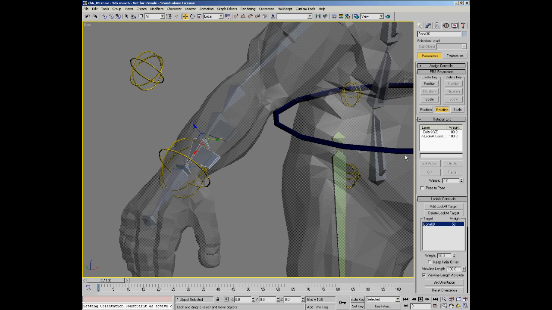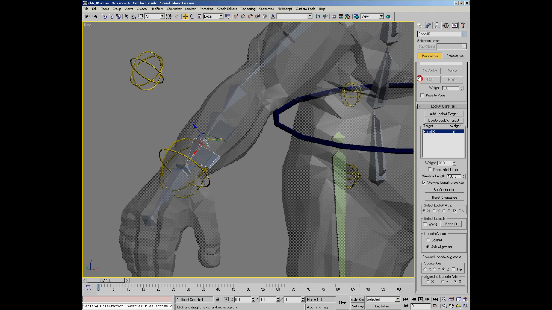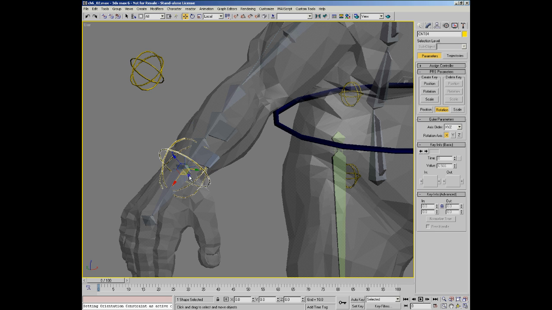We're going to fool this bone into believing that the rotation axis is different by playing with the source up node alignment. What the source node up node alignment will do is actually change the orientation of the bones to begin with. Aligned to up node axis, you can switch as well to flip it back.